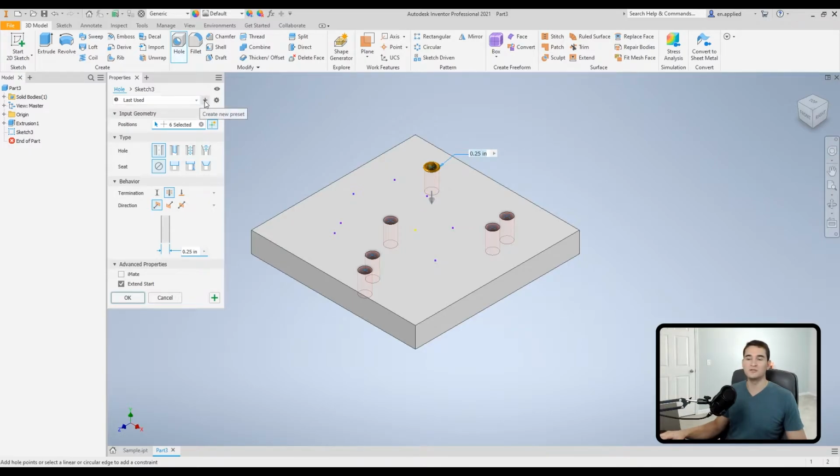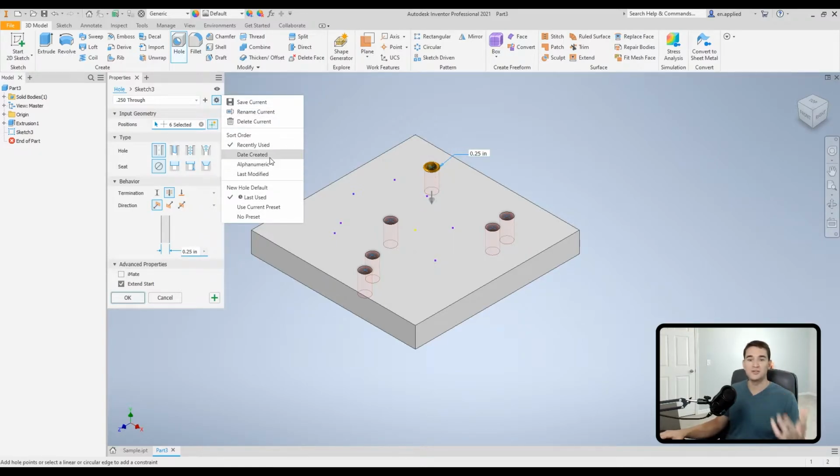I can actually create a new preset. So I'll just click this little plus sign here, and I'll just call it 0.250 through, because I always want it to be a through hole, and I'll make sure I have my through all option checked. And so this is a great way to save a custom profile. Now, if you go to this preset settings button here, we can save the current preset, rename it, delete it, change our sort order in our menu, and so on and so forth.